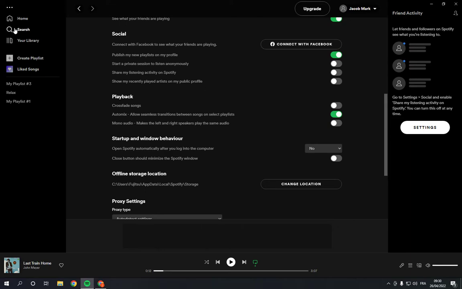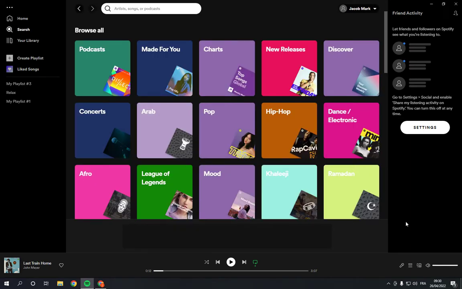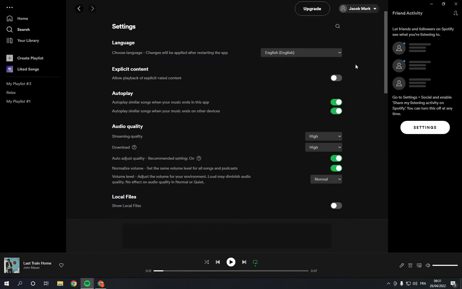Hello guys, so first thing, all you have to do is go to Spotify. Now this is the home page, as you can see right here. Go to the top corner and click on your name. Now go down and click on settings.